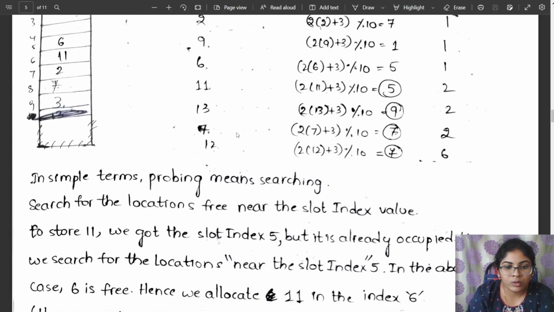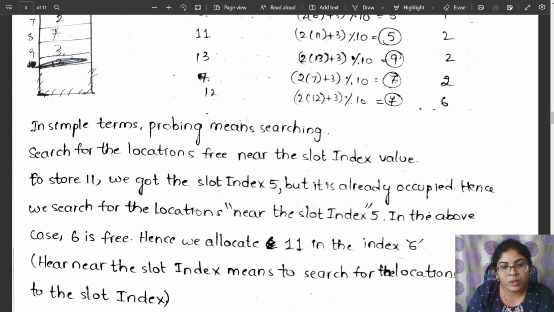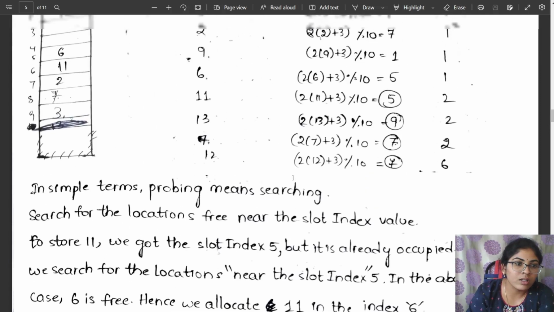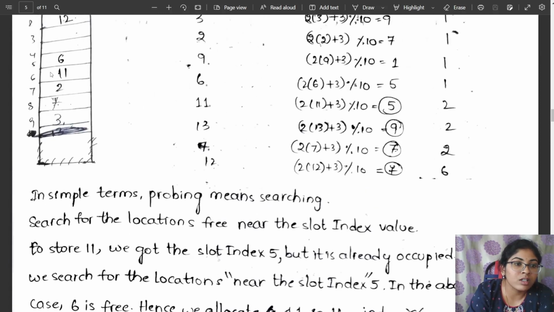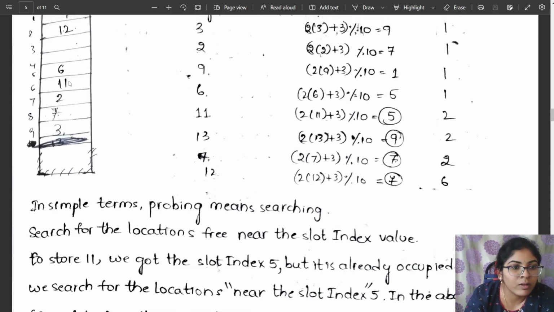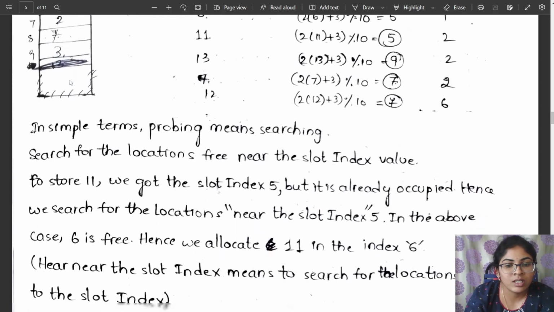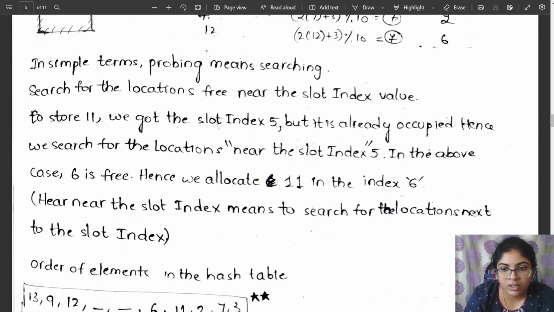Now, to store 11, we got slot index 5, but it is already occupied, hence we search for the locations near slot index 5. We search for the slots which are near 5. See, 4 is empty, 6 is empty, 7 is filled. Before filling 11, 6 is empty, right? So we fill 11 in position 6. In the above case 6 is free, so we allocate 11 at index 6.